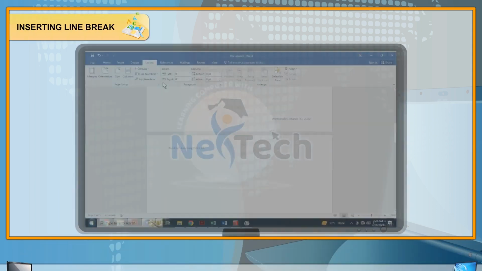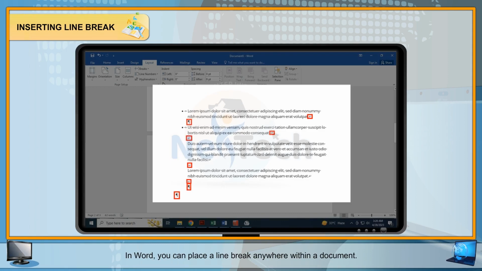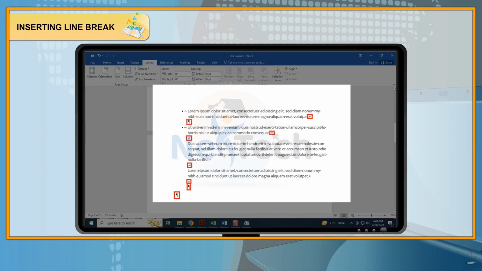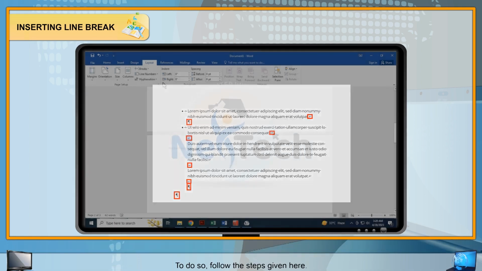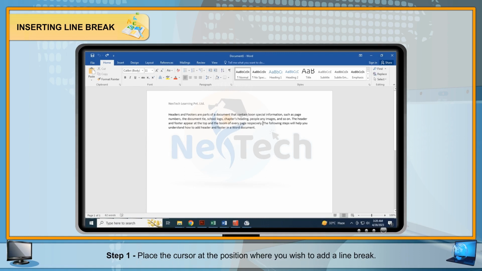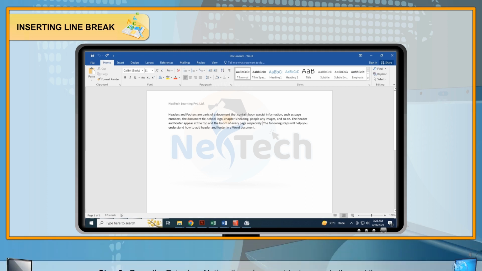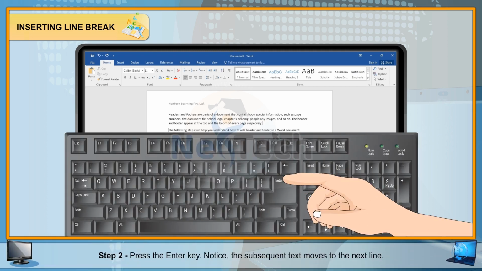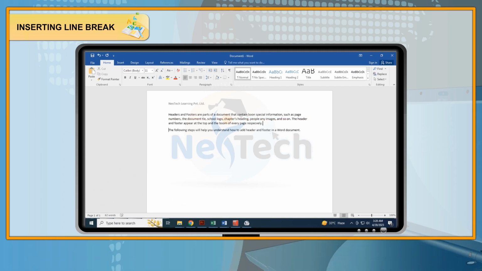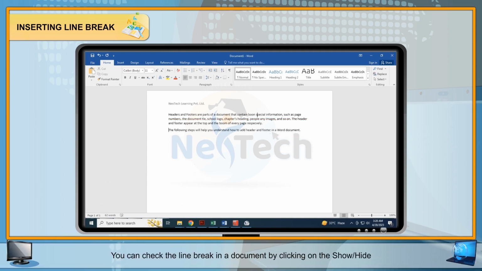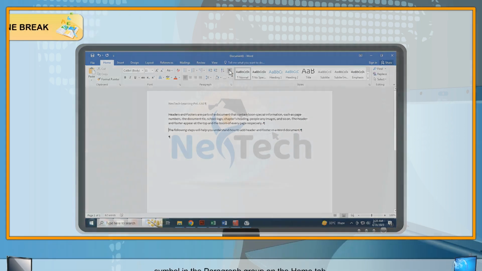Inserting line break. In Word, you can place a line break anywhere within a document. To do so, follow the steps given here. Step 1. Place the cursor at the position where you wish to add a line break. Step 2. Press the Enter key. Notice the subsequent text moves to the next line. You can check the line break in a document by clicking on the Show or Hide symbol in the Paragraph group on the Home tab.